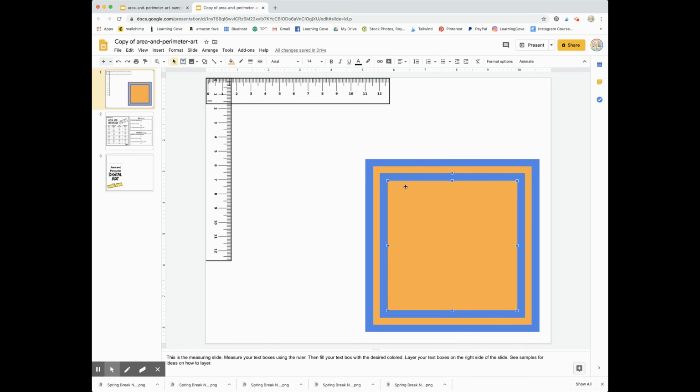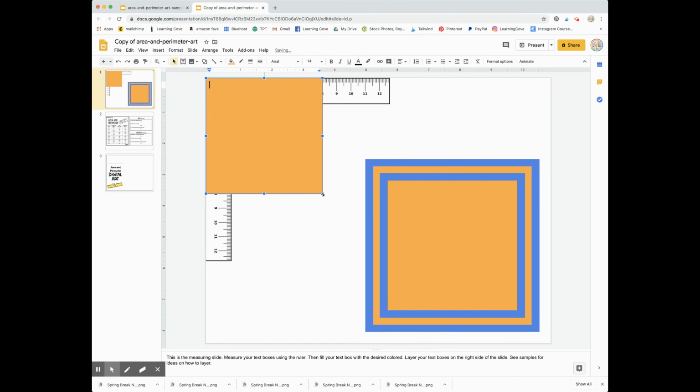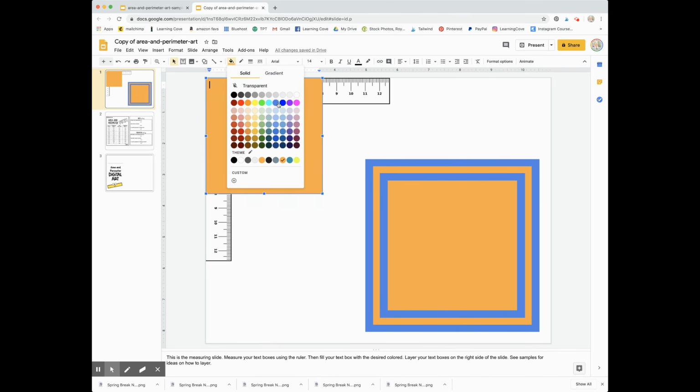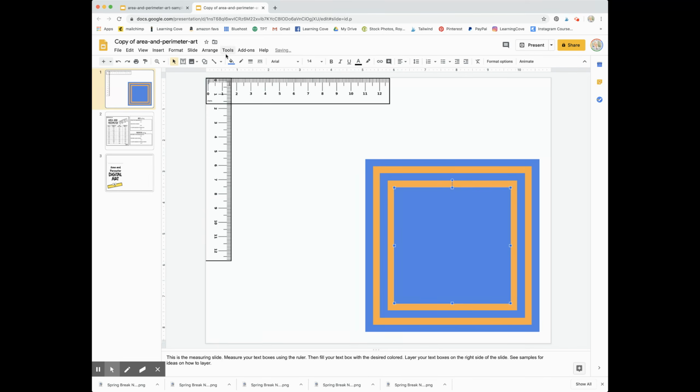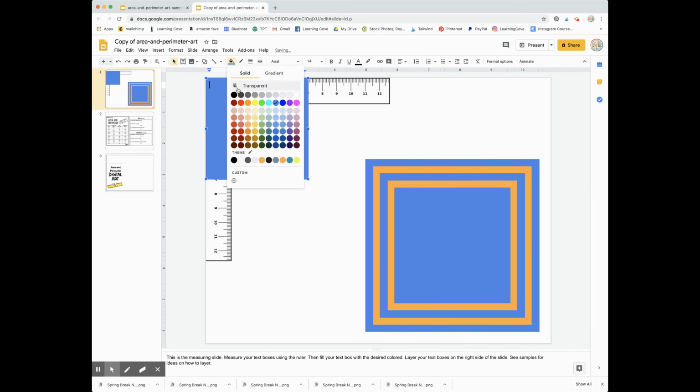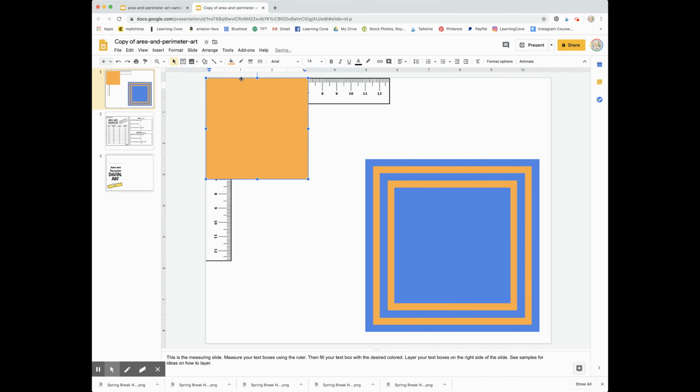11, 10, 9. So the next one is 8. So I'm going to match up 8 there, let go to blue, click and drag. Okay, text box. 7. Okay, let go, switch the color, click and drag.